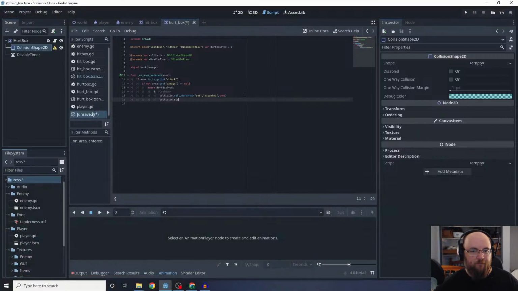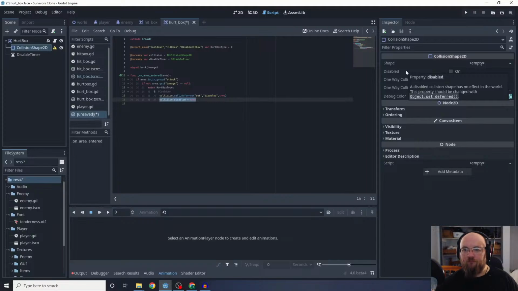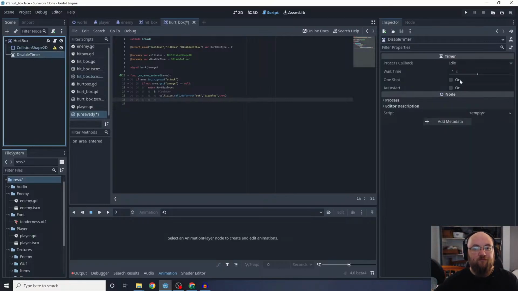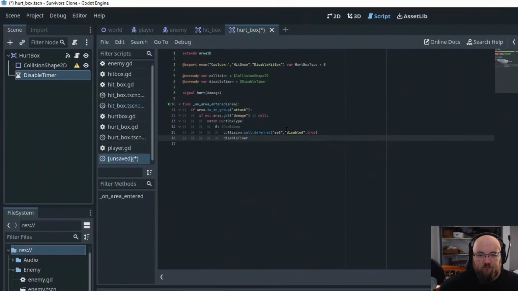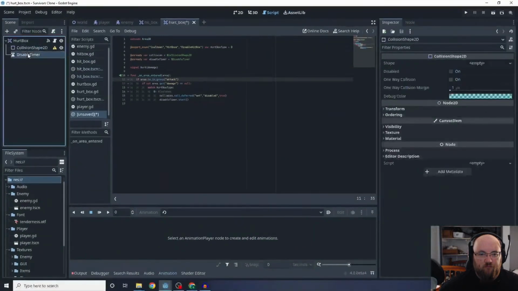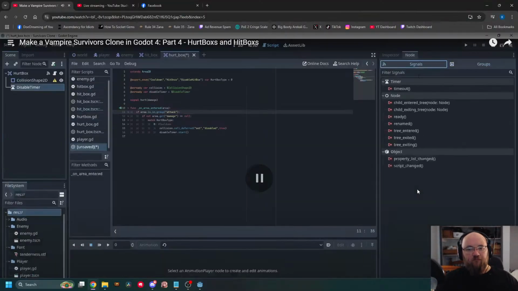Collision dot disabled equal true, and this will technically work, but there is an issue when this is done in real time, and the description actually says this should be changed with object.setDeferred. You'll get a bug when this happens. And then after a short period of time, let's set this to 0.5 seconds. So we're just going to start this timer, dot start, and we're going to connect a new signal.